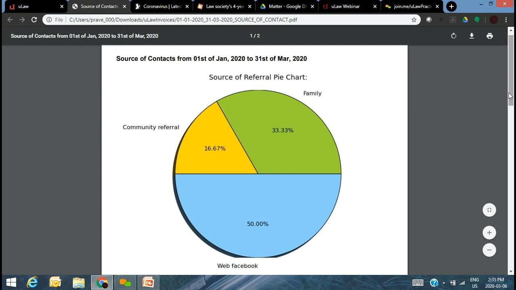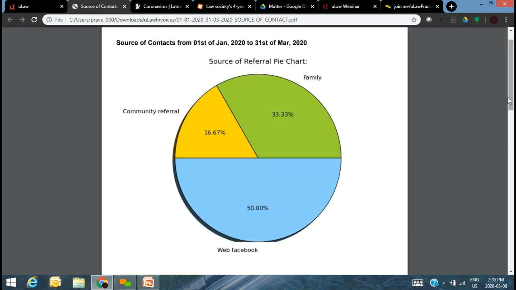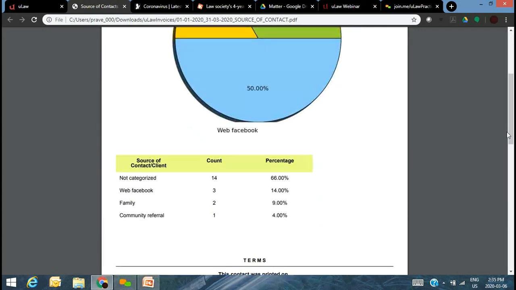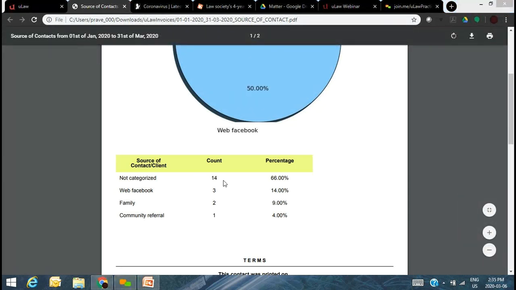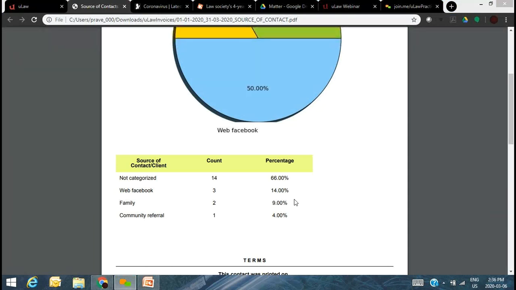16% came through community referral. We're saying 50% came through investment made in Facebook. Maybe they said, hey, we saw your ad on Facebook. And you can see, we also give you the detail. We tell you that out of the 20 clients that you've added in this quarter, 3 of them came from Facebook, 2 of them from family, 1 through community referral.